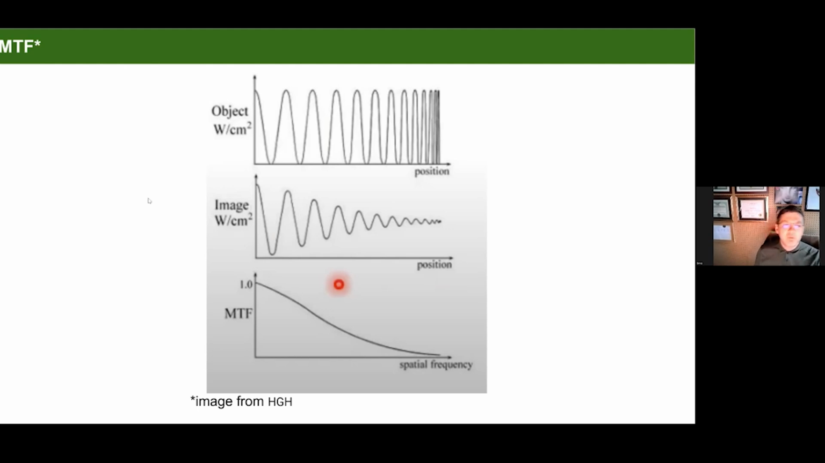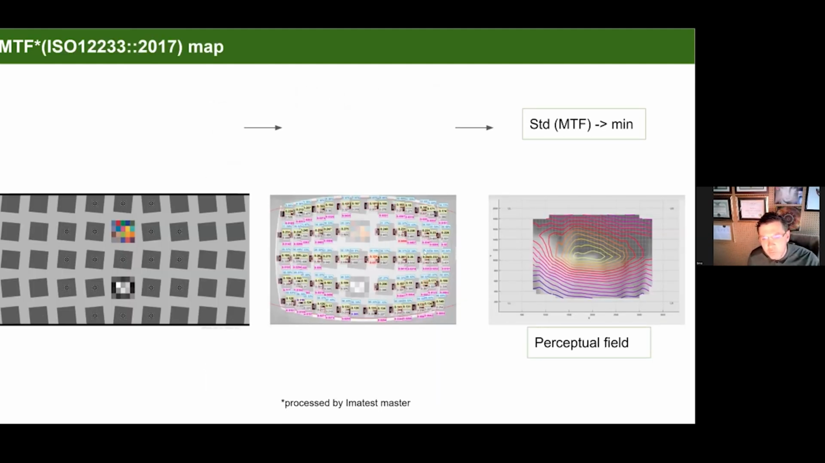So ImaTest has a great tool to display MTF 50 or 20 or whichever across the whole field of view. And when we are optimizing the camera system for the field, we are trying to find the minimum of deviation of this MTF across the field of view to keep the object in range. What I'm not touching in this presentation is how to measure the MTF at different distances, so-called depth of field, and maybe I'll post it in my blog a few weeks later.